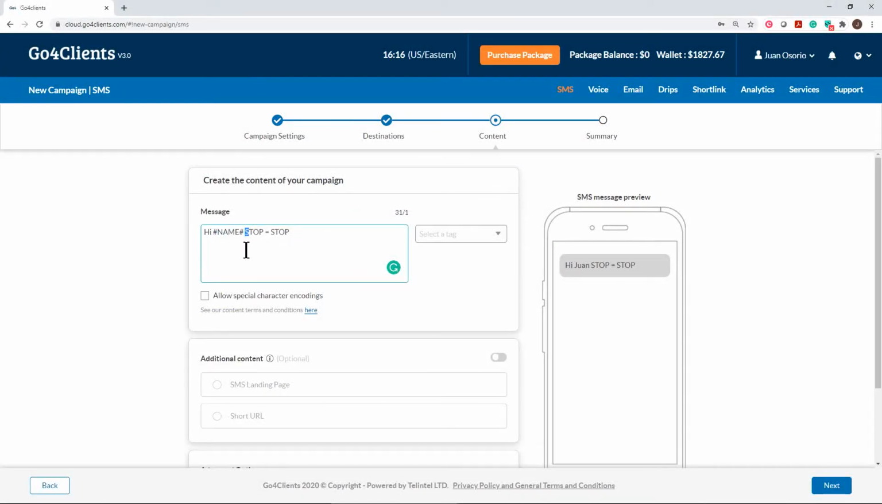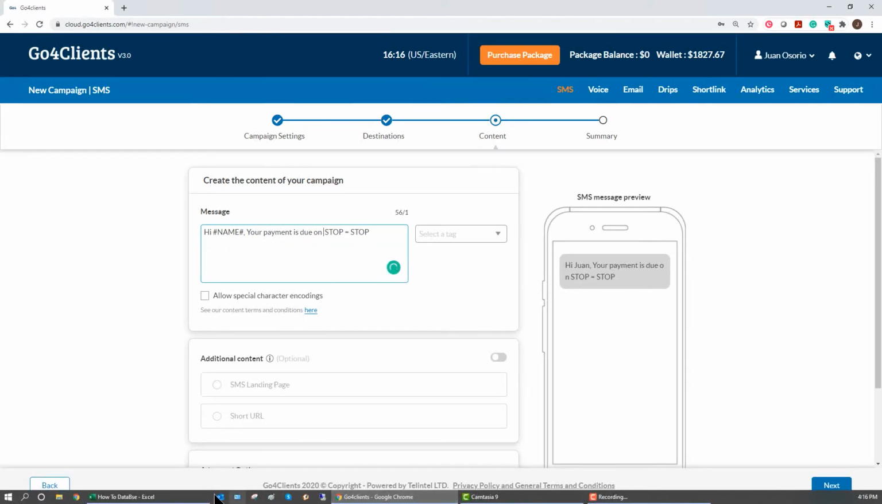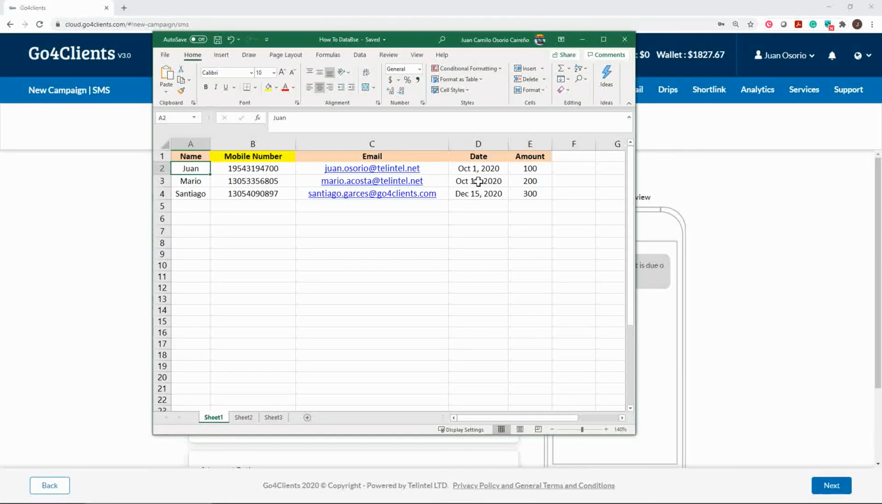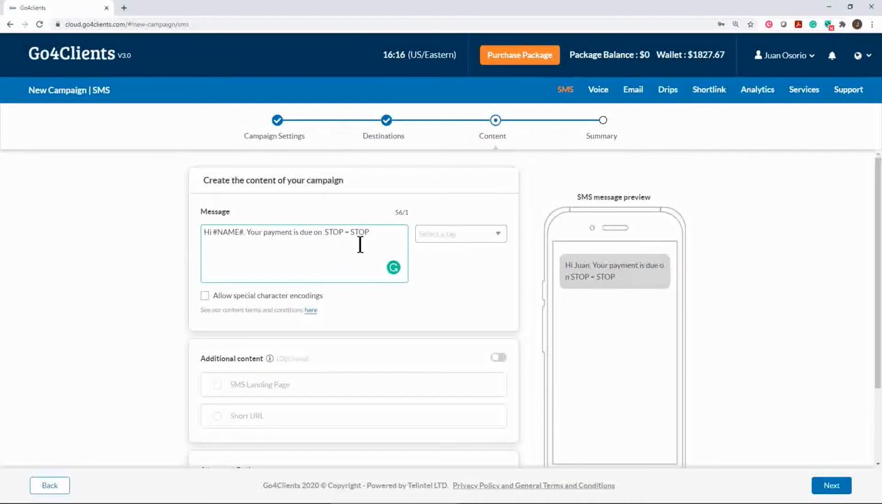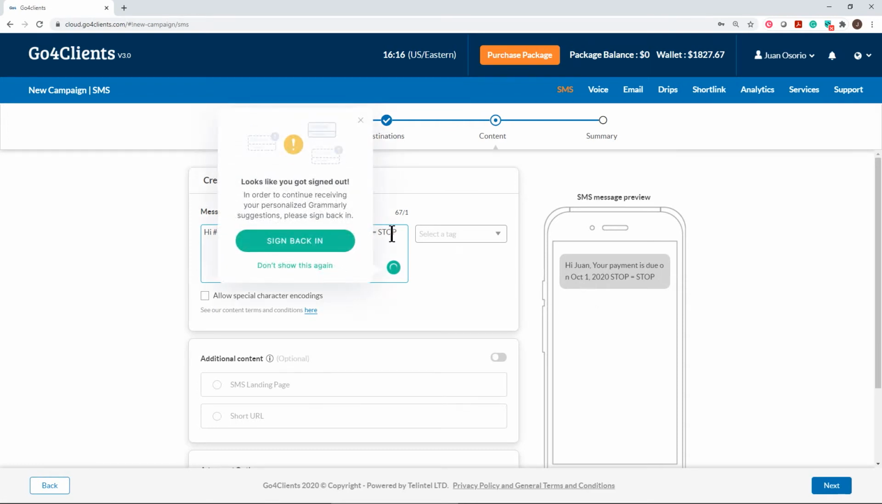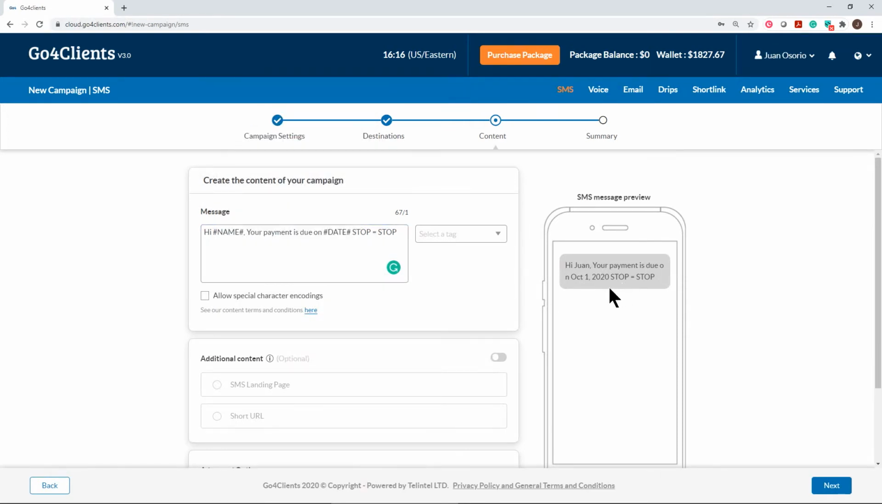Continuing with that message, you can say, your payment is due on, and then use that date that we have in the database. You see that date? Go ahead and use it by using the tag right here. So I'm going to look for date, there it is, and as soon as I put that hashtag date hashtag, you can see on the right hand preview that it starts putting the date. Your payment is due on October 1st, 2020.